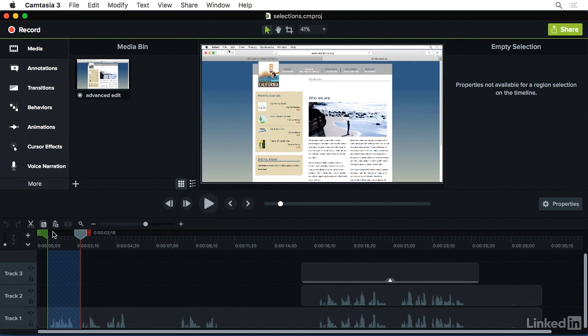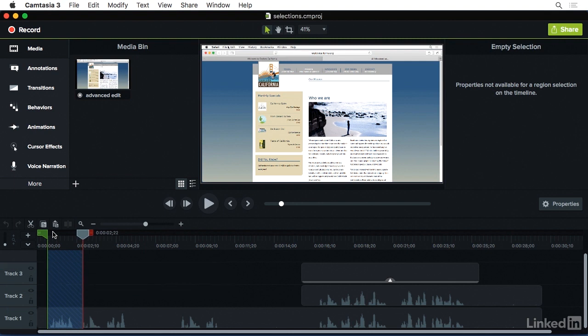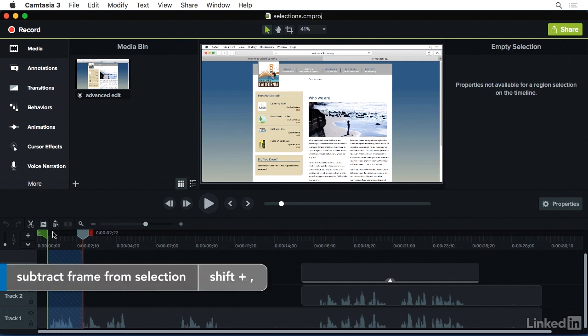To expand a selection one frame at a time, make sure that your playhead is at the end of the selection. Then, hold down the Shift key and tap the period key. This will expand the selection by one frame. Use the Shift comma key to shrink the selection by one frame.